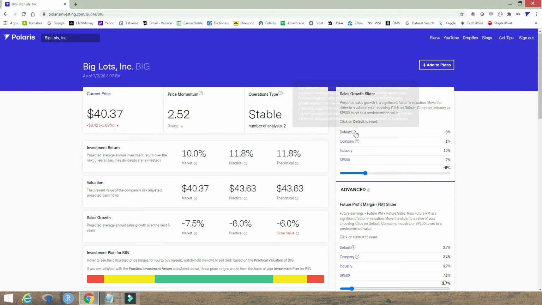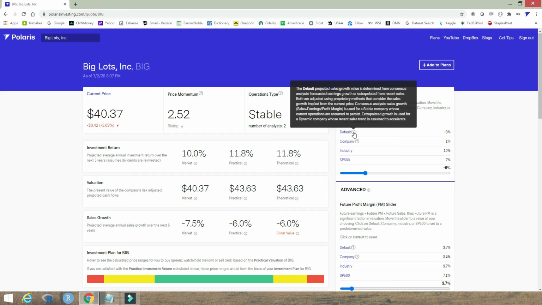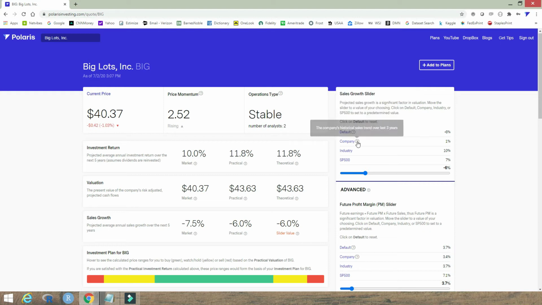Anytime you see a question mark next to a word, that reflects a tooltip that you can hover over and get more information about that particular field. As you move these sliders, you'll notice that values to the left of the screen change. And so let's talk about what these values are over here to the left. They're organized into three distinct columns.